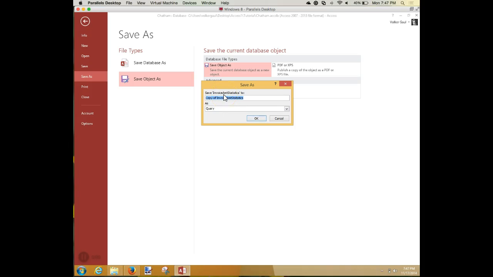Invoice amount statistics on the end. Take off the copy of. Invoice amount statistics by walk in. Did they walk in? If they did, how much did they spend? If they didn't, how much did they spend? Click on OK.